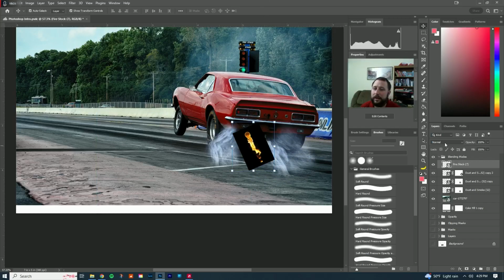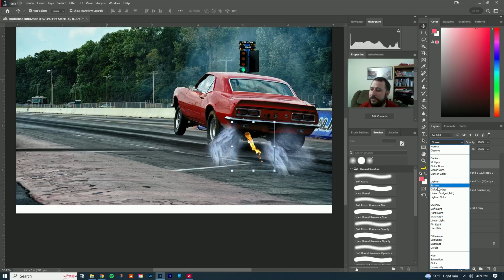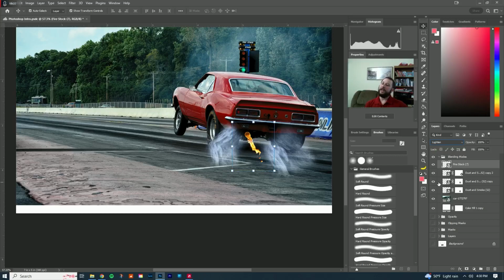I'll hit yes. I go to my blending modes. I choose screen or maybe lighten. Ooh, lighten's pretty cool. We'll do that. Now I've got this really great fire effect that got rid of all of the black layers. Maybe my opacity is a little high. I can drag the opacity down a little bit so it doesn't look too crazy. There we go. That's pretty neat.